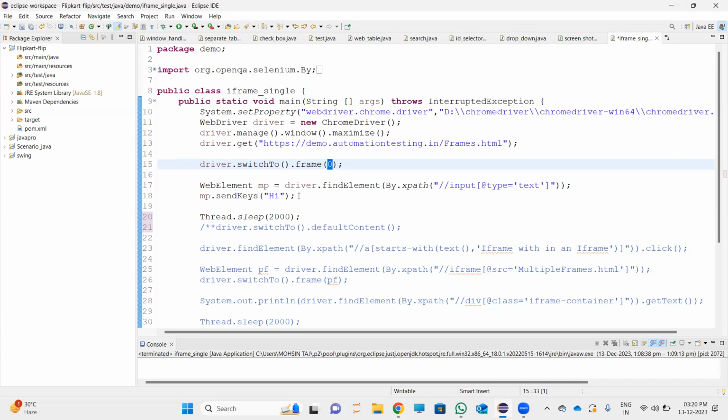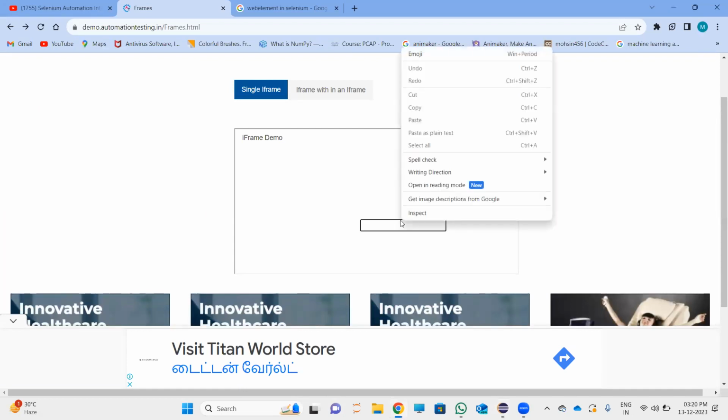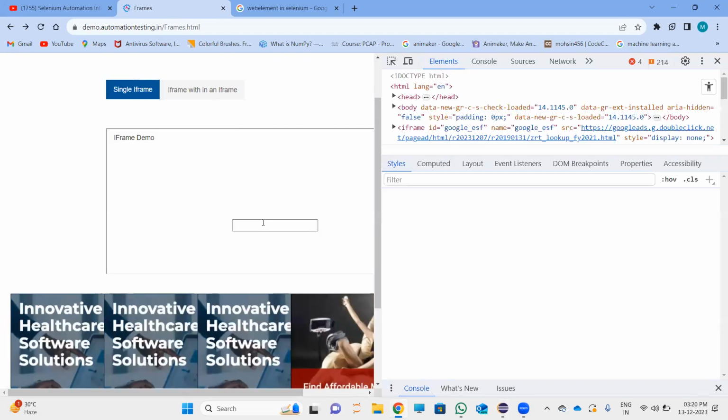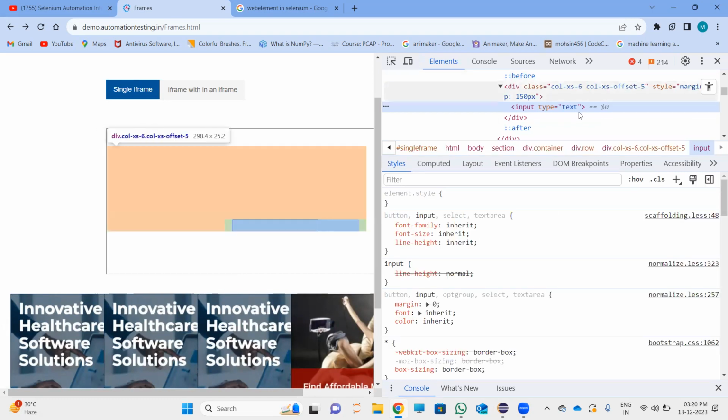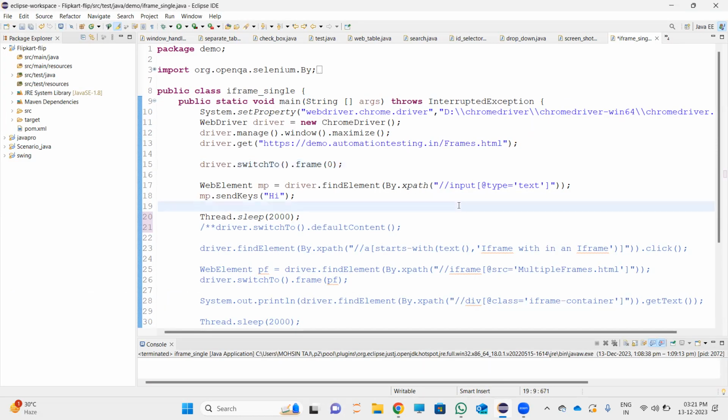Then again, I'm using a web element to access the XPath or any other IDs or class using that. In this single frame, there is an input dialog box. Let me inspect and show you. In this frame, we can only pass values in the input dialog box. Here is the HTML tag for this, and we take the XPath for this, using the tag name input and type text. If you take this as XPath, you can access it.